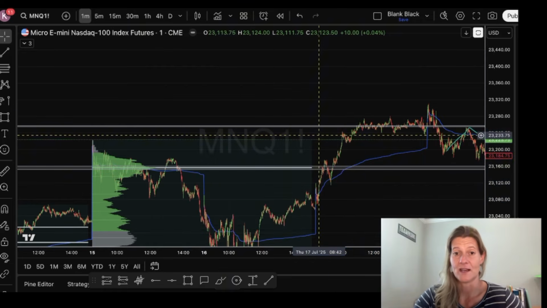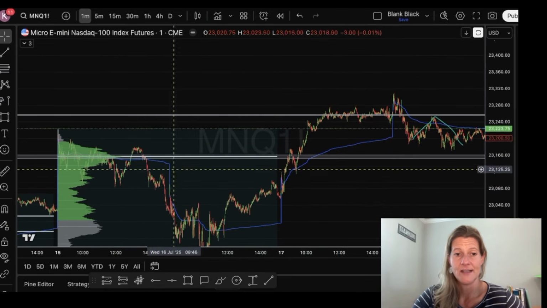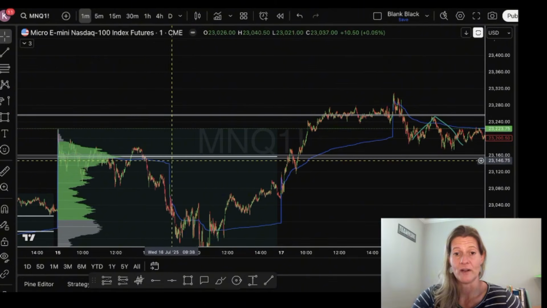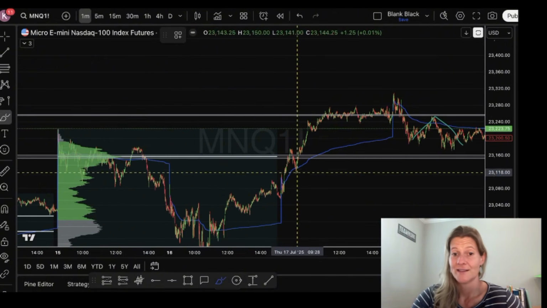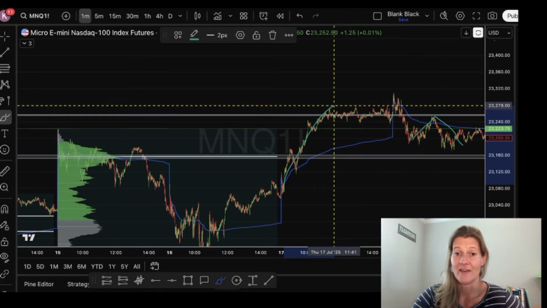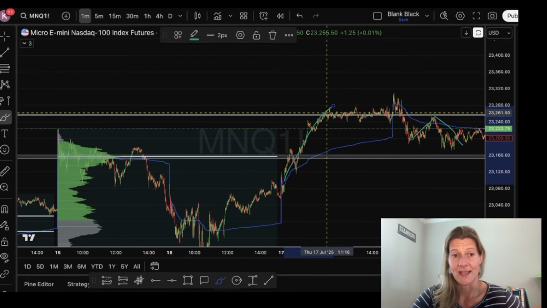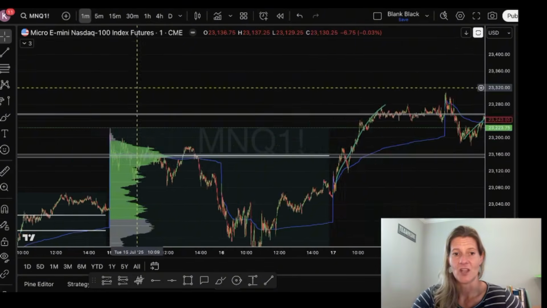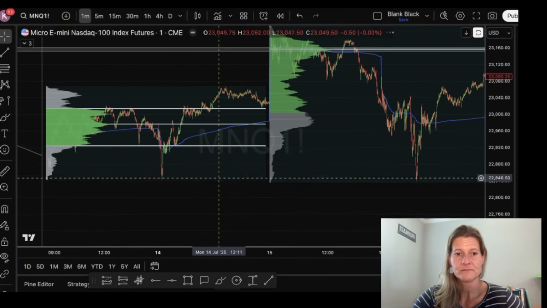So let me move this out of the way so you can see it a little bit better. Here was the previous day's point of control, and price broke out of that point of control and it just kept going up and never came back down to point of control. So that was a trending day. There's a good example there. All right, let's look at a couple more.